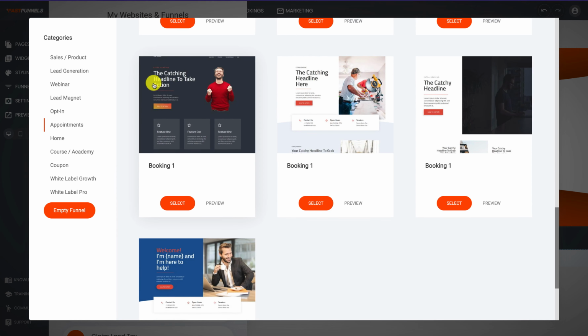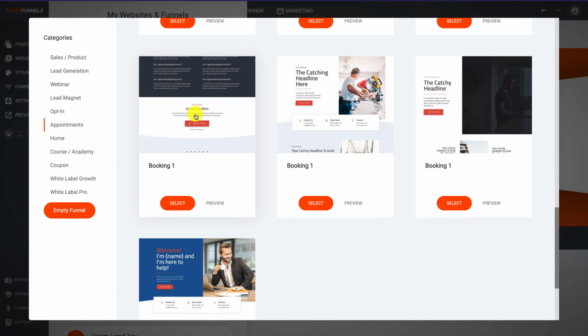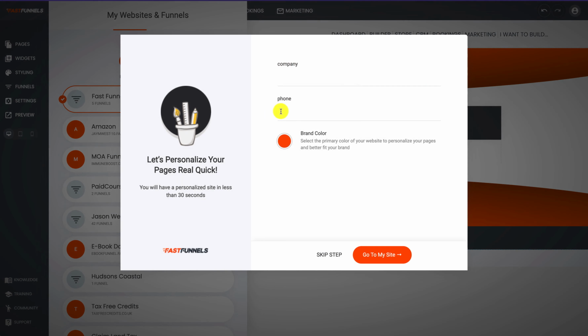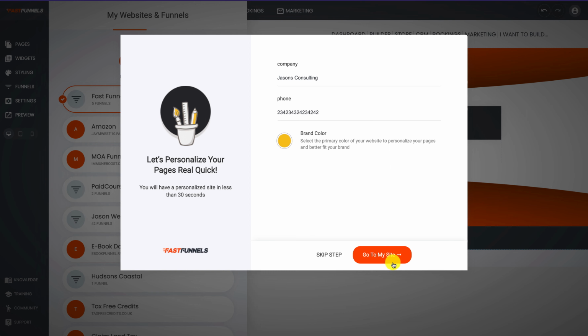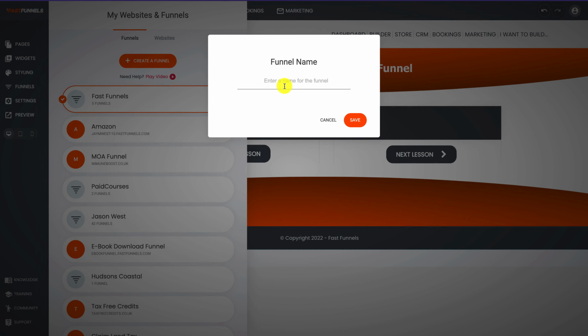So let's just say I want to use this one here. This is quite a nice design. So I'll just click select and we'll type in, let's say company, Jason's Consulting. Phone number, we'll just put any number in there. And let's choose a brand color of, say, yellow right here. And then click go to my site, type in the funnel name, and let's just call it bookings.